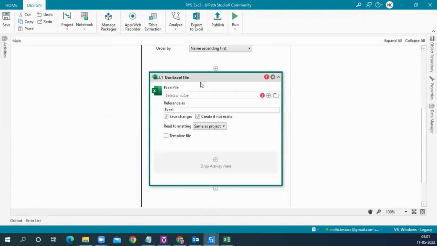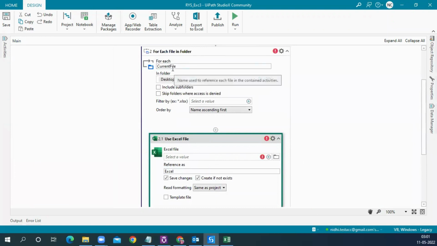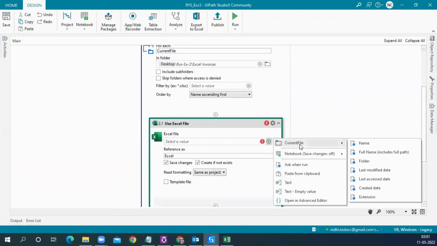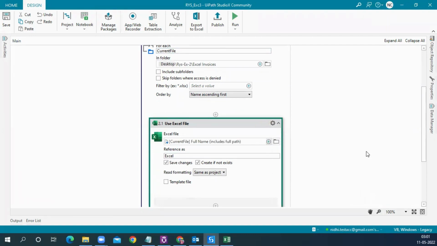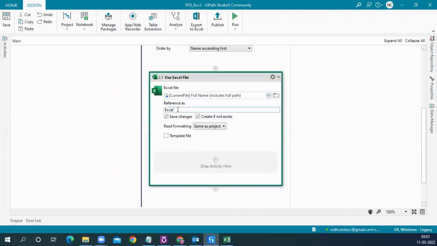So Use Excel File. Which Excel file do we want to use? We will say current file, and simply current file, full name. This will include the whole path as well as the extension. So make sure you use full name. Done. Now this is the file, and this is just the reference of the file, right?